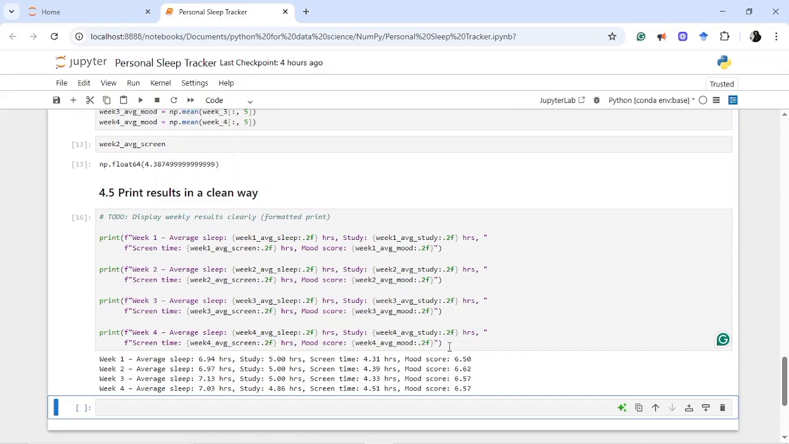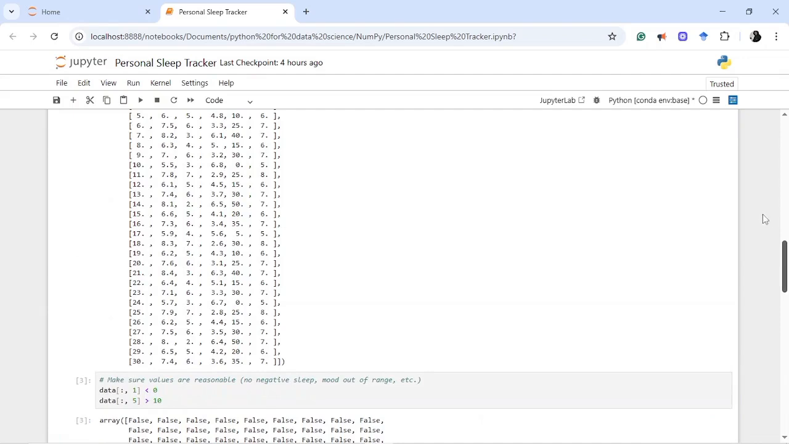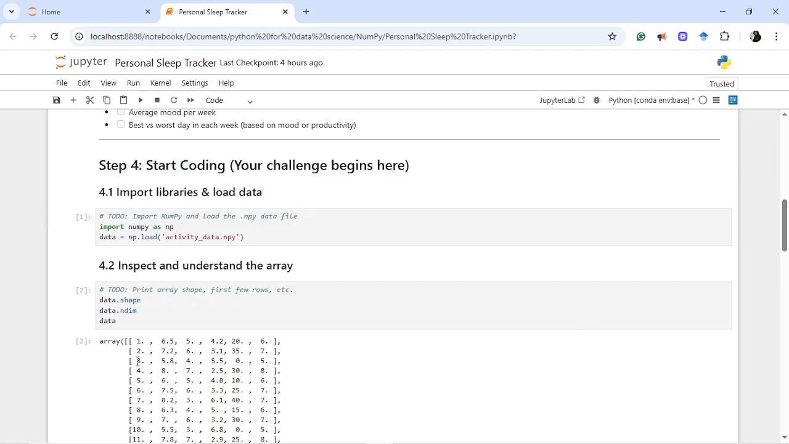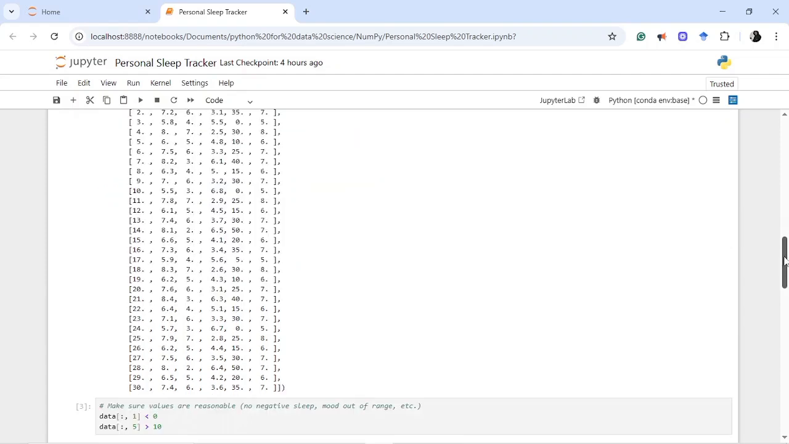We managed to present our results in a much cleaner way. I couldn't get through all of this. There are so many things we can do with this data. Instead of breaking it out weekly, I can check the best day when I had the highest sleep or the highest study hours, or the best day when I was the most productive. There's so many things I can do with this data set, but to not make this video too long, I'm just going to wrap it up here, and perhaps I might make a part 2.